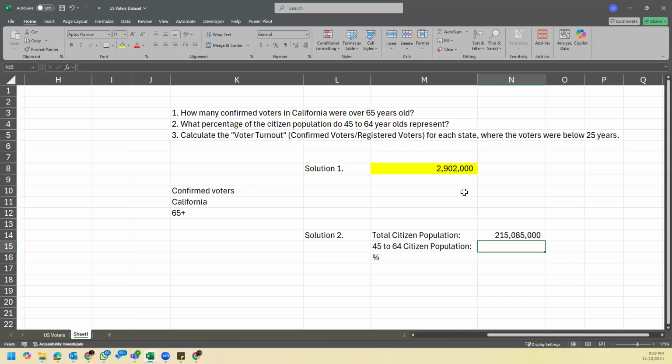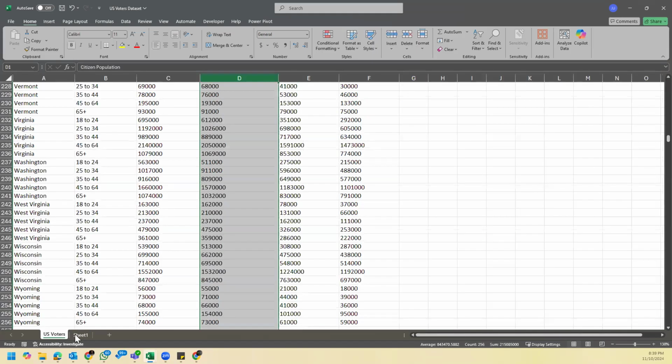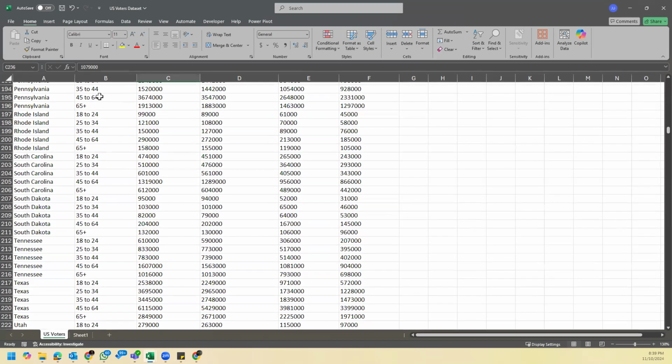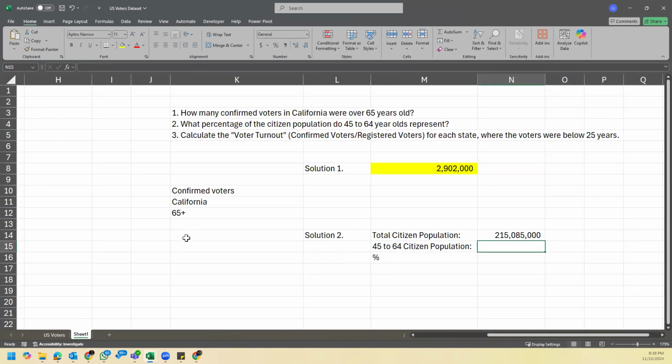So next we find the citizen population for those aged between 45 to 64. So that's a sum if the age is between 45 and 64. So avoid the mistake of earlier, I'm just going to copy the 45 to 64 from here and keep it somewhere, maybe here.